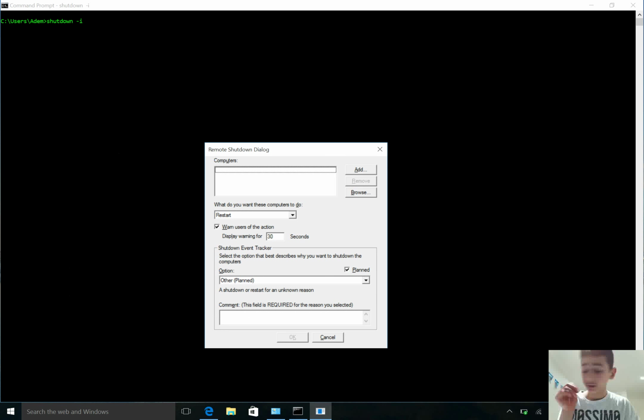Okay, so this shutdown dialog is here. The way it works is by typing the person's computer name, and you can write a comment saying "sucked in" or something like that, and if you press enter, it will restart the computer.